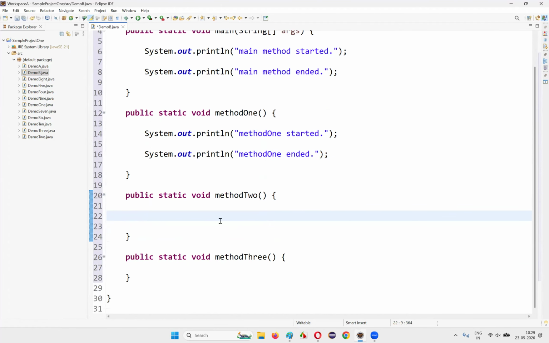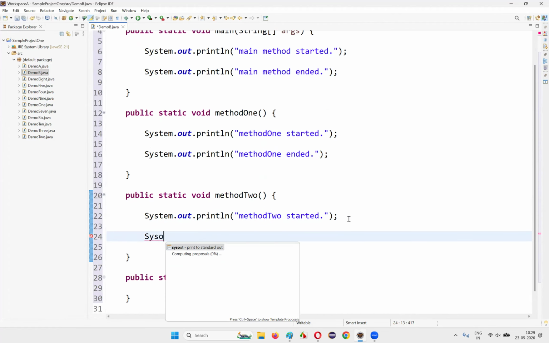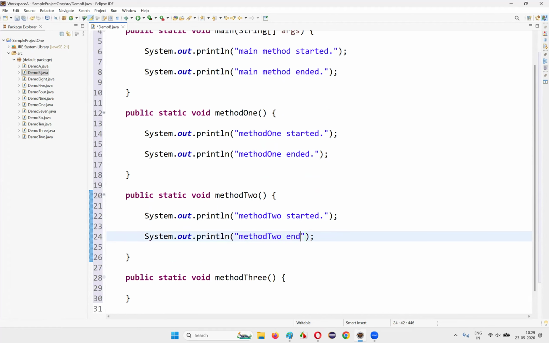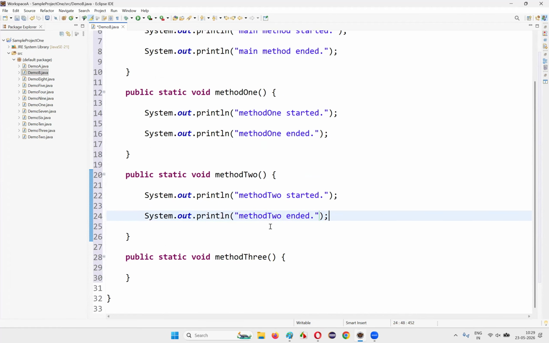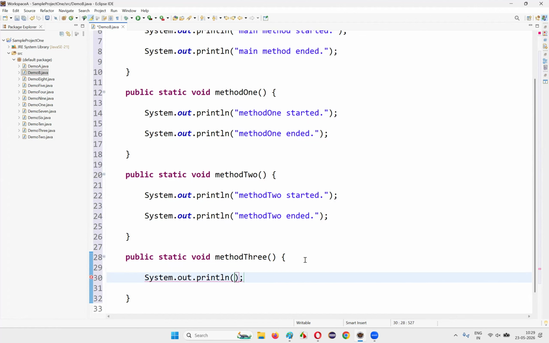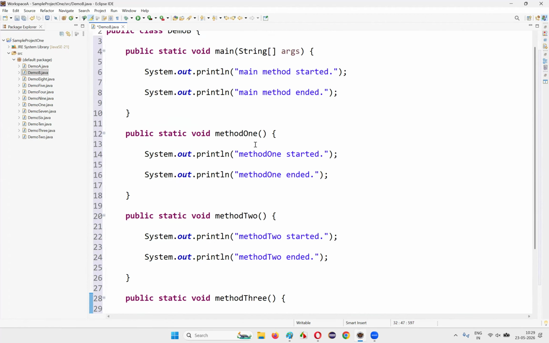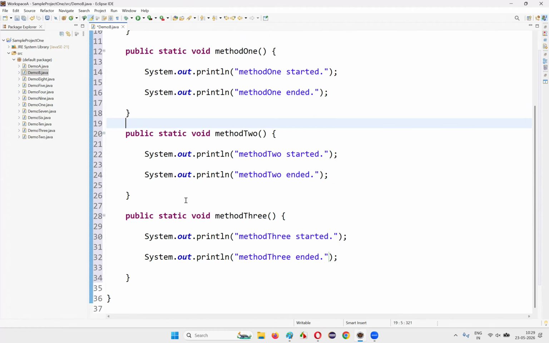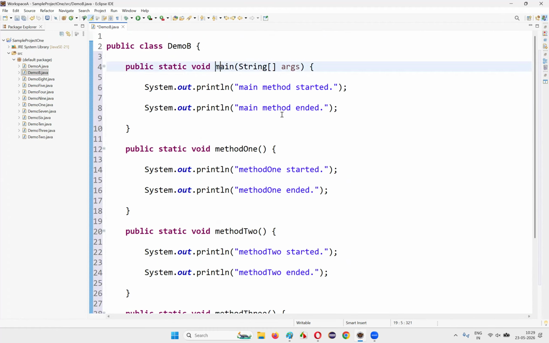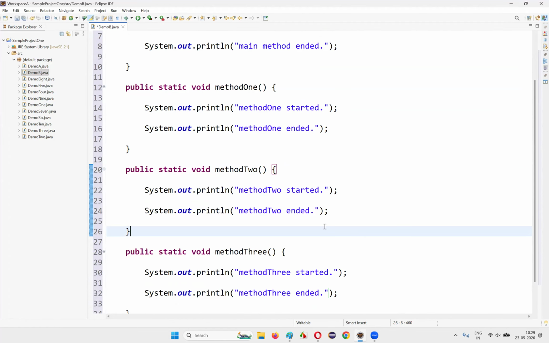Similarly, I'll do the same thing in the other methods also. System.out.println "method2 started". Here, "method2 ended". Next, here also, "method3 started". Then here, "method3 ended". Like this, I have created four methods, guys: the main method, and the others are normal methods which are not main methods.